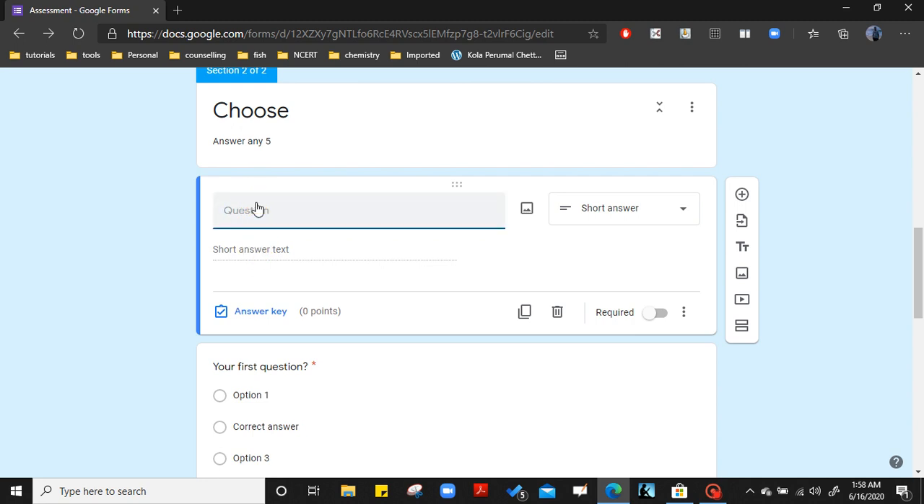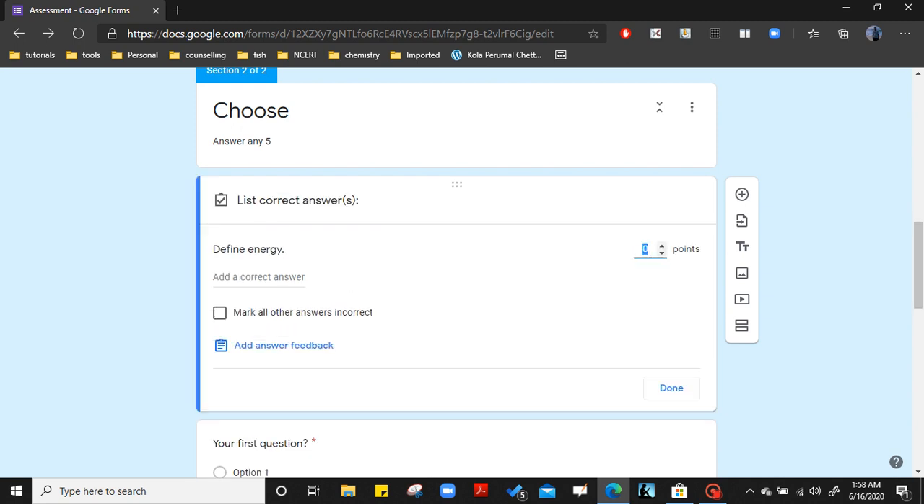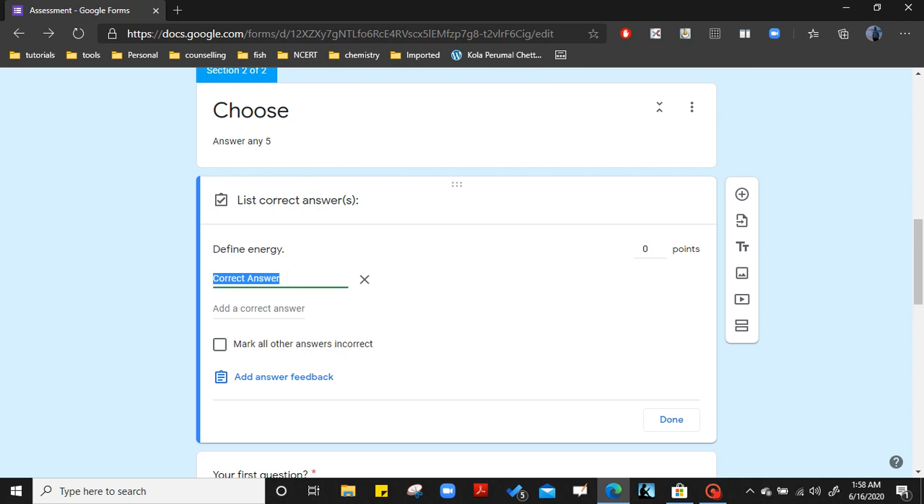So you can set a question, say, define energy. Then after that you can set the answer key for the question. So you can add a correct answer. Ability to do work is called. Okay, we'll leave it as it is.